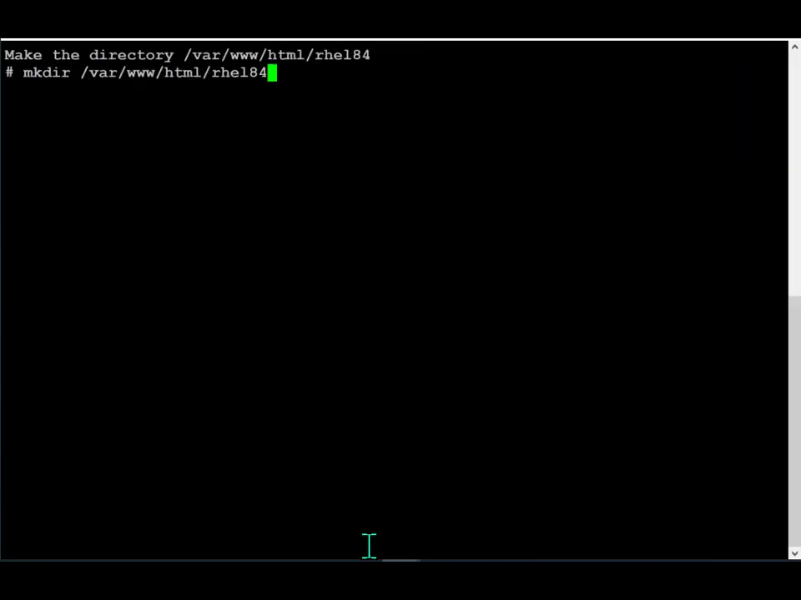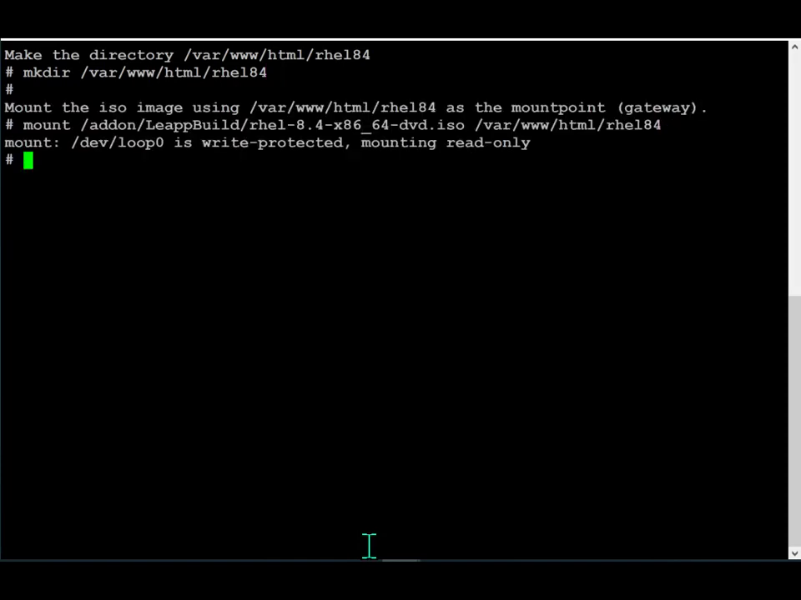Now we need to make the directory that we're going to mount the ISO image to. Under RHEL 8.4 is going to be your BaseOS and AppStream repositories that have the RHEL 8.4 packages. Now we'll go ahead and mount that file system, and it's successful. Don't worry about this message from mount. It's just telling you that this is write protected. It's a read-only file system, which is typical of your ISO images.